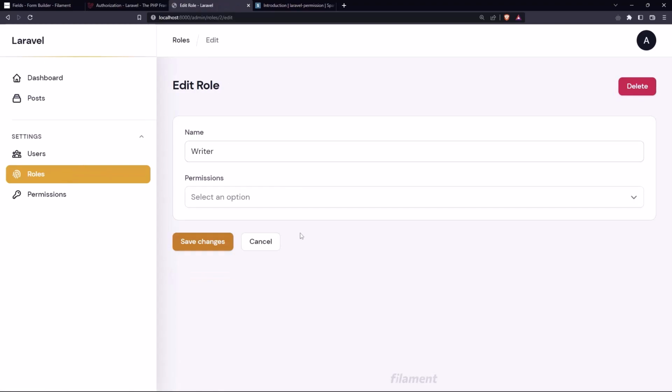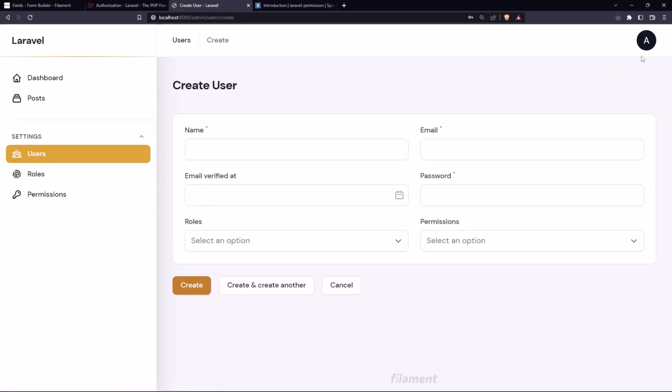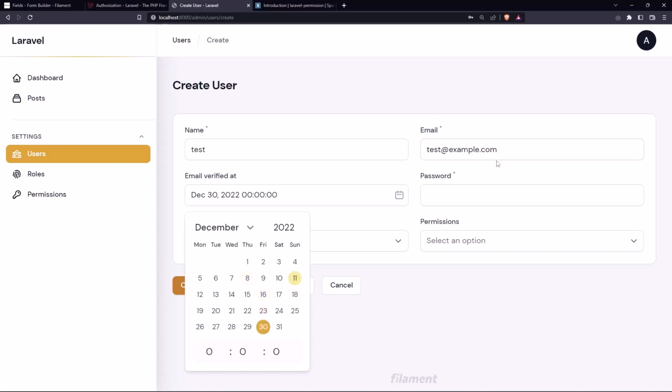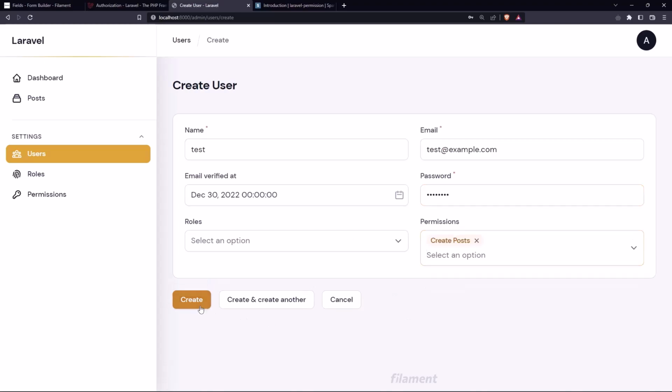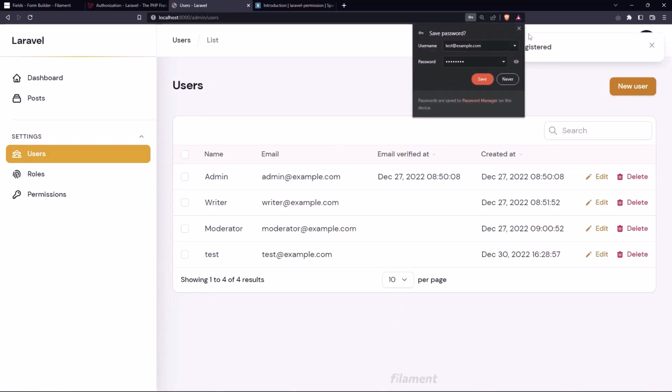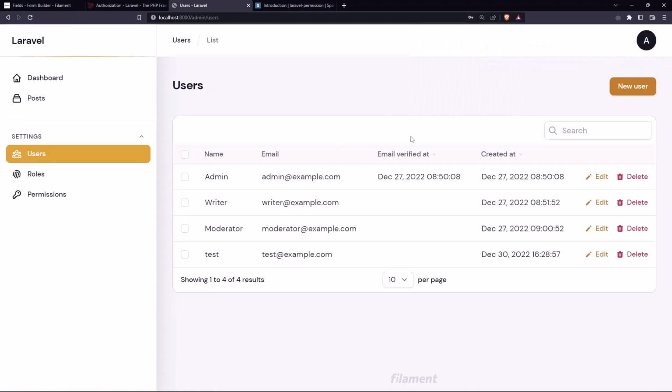Now what I'm going to do, just to demonstrate to you, I'm going to create a new user here because I am admin here. And let's say just a test user, test@example.com. Let's add the date today and I'm going to add the password. I'm not going to assign any roles to this one, only the permission, which is the create post. And let's say create. Okay, now I'm going to sign out and sign in with this test@example.com.